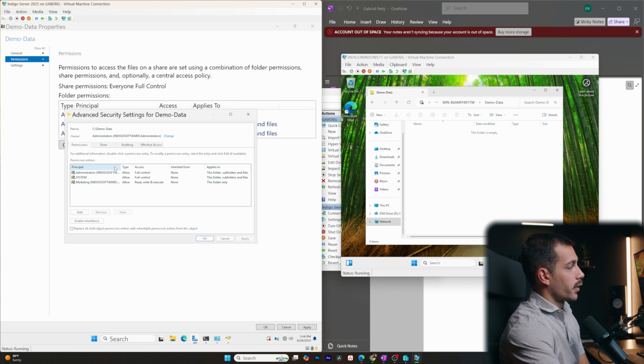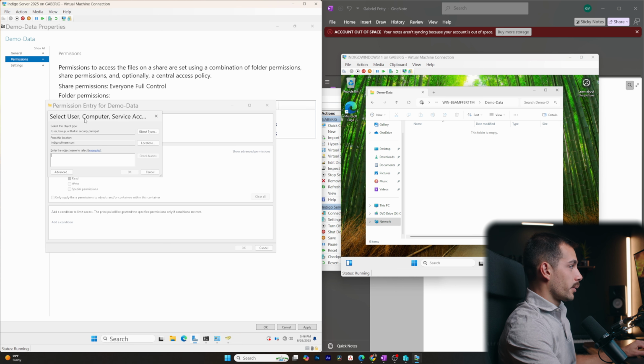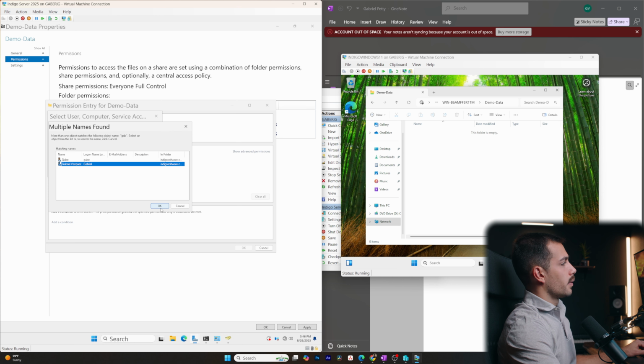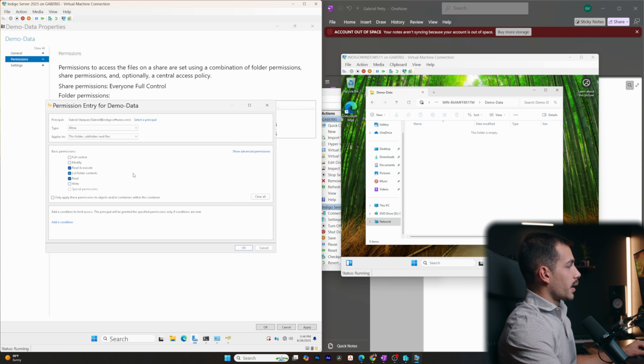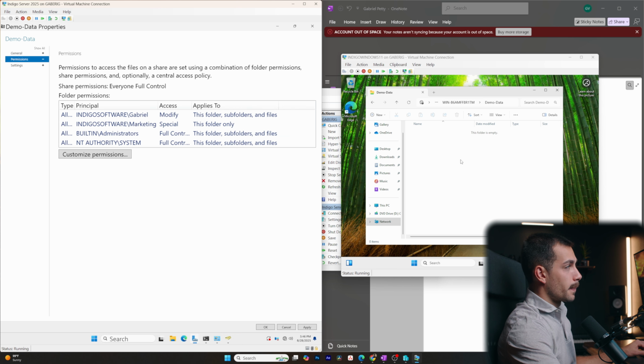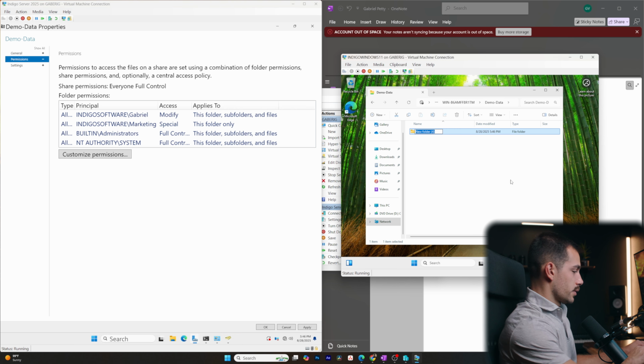Just to show you guys further what it does look like when you actually do have a user that has full control over a folder, I'll just go ahead and manually add my user here. This is the one I'm signed into. We'll press OK. And I'll give myself modify permissions here. And I'll go ahead and press OK, apply, and OK. And now I should be able to go in here and create a new folder, just like that.